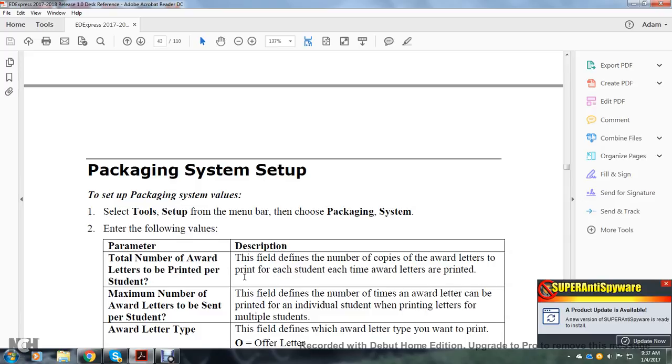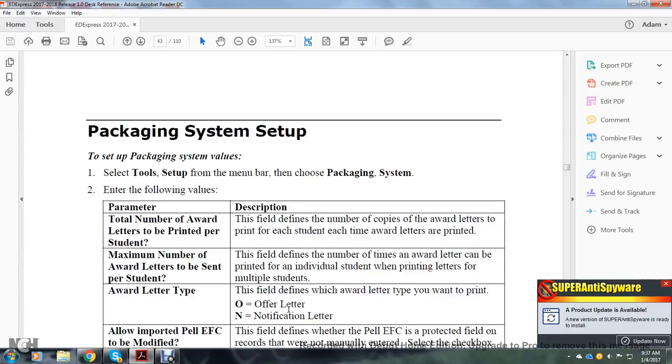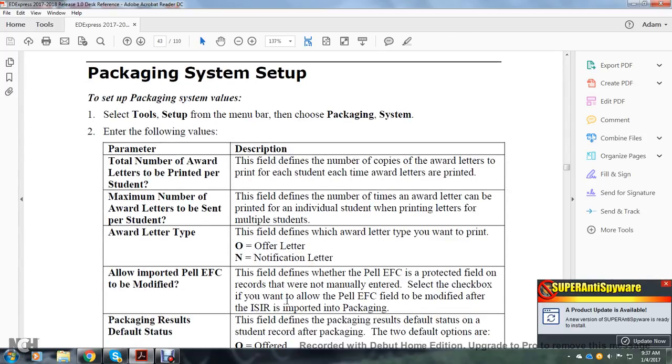Setup of the packaging values: from the Tools menu bar, choose Packaging System. Enter the following values. Total number of award letters printed per student: this field defines the number of copies of award letters printed for each student each time award letters are printed. Maximum number of award letters to be sent per student: this field defines the number of times an award letter can be printed for an individual student when printing letters for multiple students. Award letter type: this field defines the award letter type you want to print, O for the office letter, N for the notification letter.